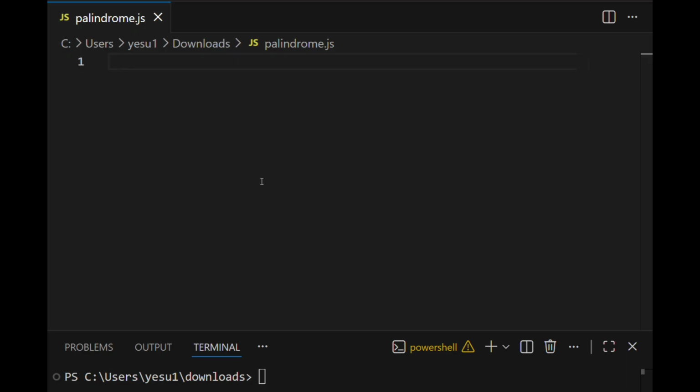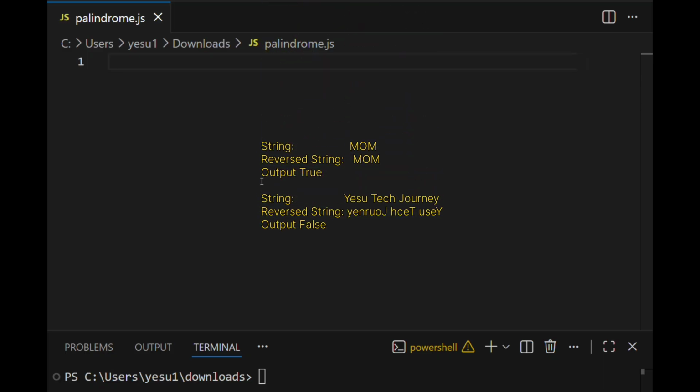Today's video we are going to learn about palindrome. A palindrome is a word or phrase that reads the same way backward and forward. For example, we have a string mom, and if you reverse or flip the string you should get the same value. So there are three ways we can do programming for this.